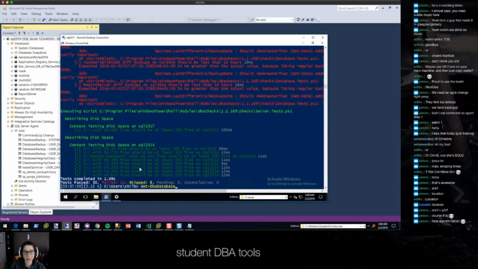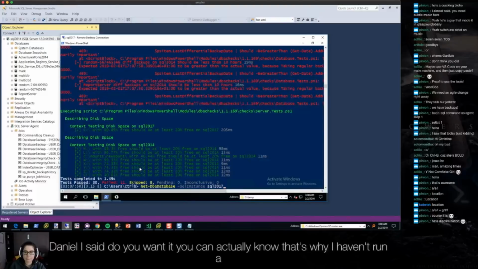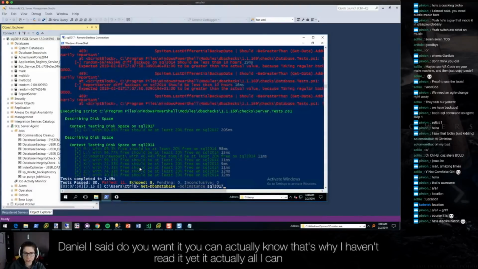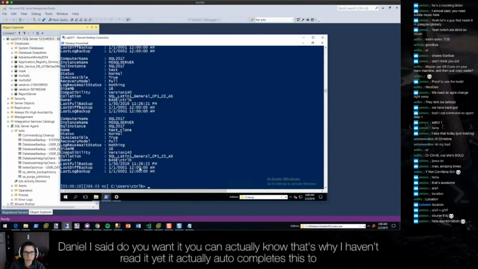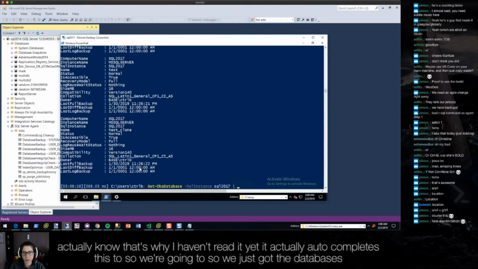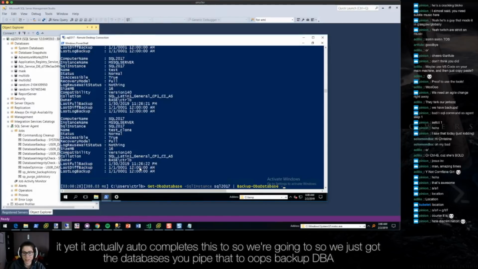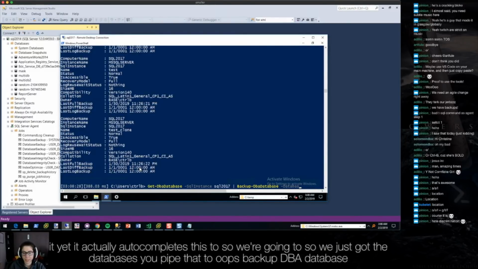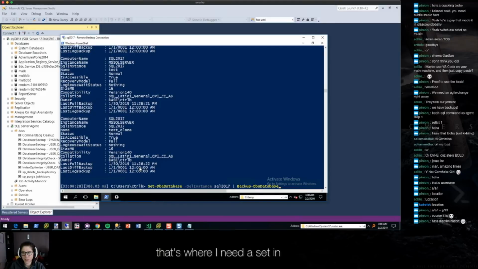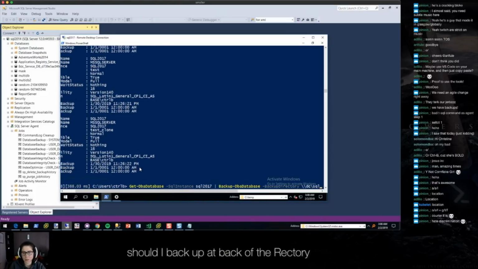Get-DbaDatabase, SqlInstance, SQL. Dang it, why isn't it doing it? That's why, because I haven't run it yet. It actually auto-completes this too. So we just got the databases. You pipe that to Backup-DbaDatabase. Actually, I don't need to set anything else, I don't think. I might have to set the path. Let's set our backup path. Backup directory, DC SQL.